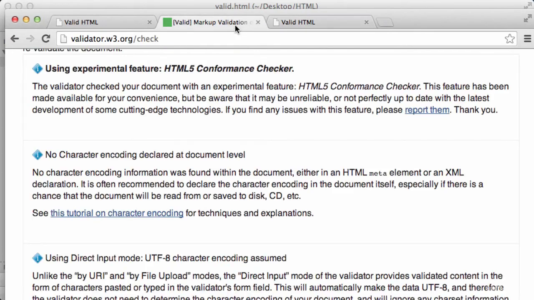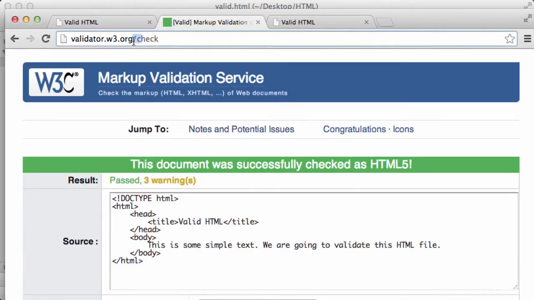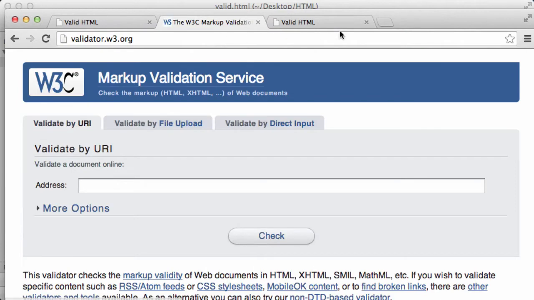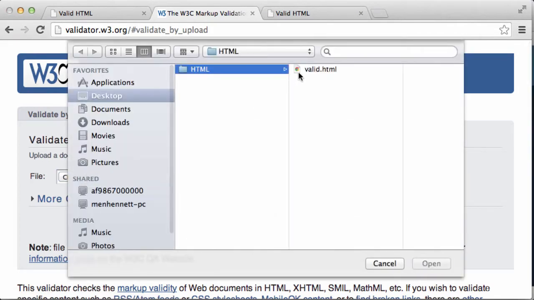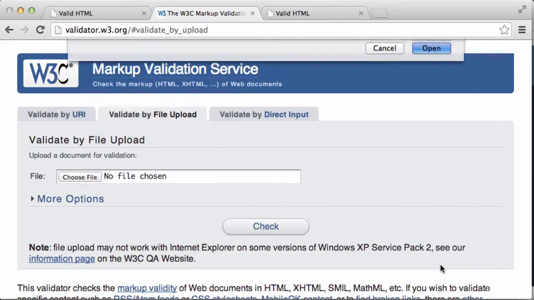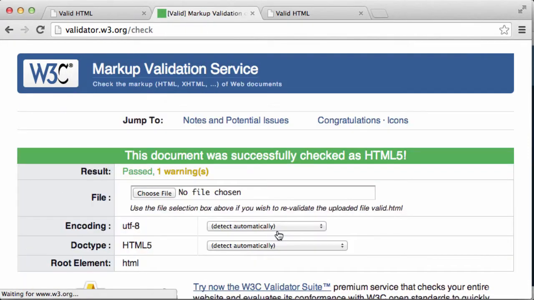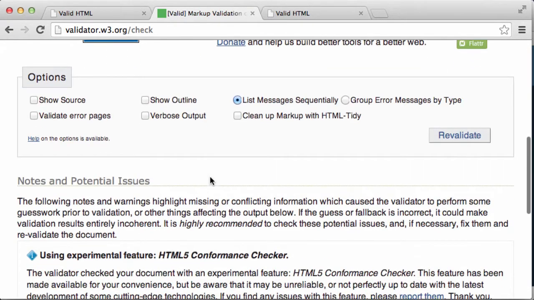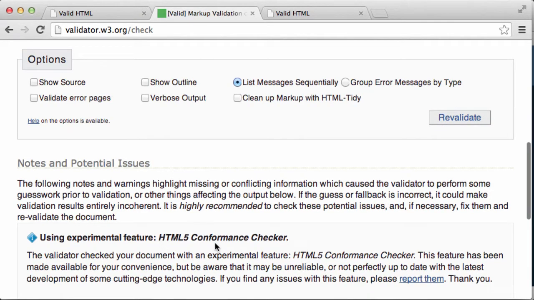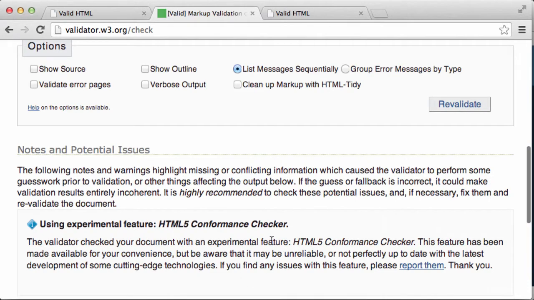So let's run this through the validator once more, but this time let's use the file upload facility rather than the direct input facility. Validate by file upload, choose file, and we will upload our valid.html file and click Check. This document was successfully checked as HTML5, passed with one warning. So let's take a look at what this one warning is, and it is the using experimental feature HTML5 conformance checker. And as I mentioned earlier, this is okay. We can't do anything about this, and it will be there until HTML5 is set in stone.